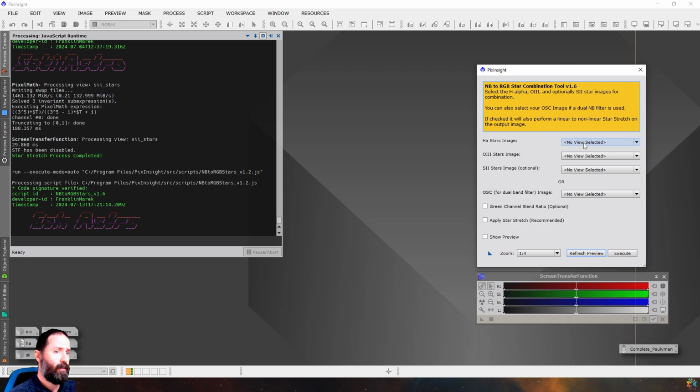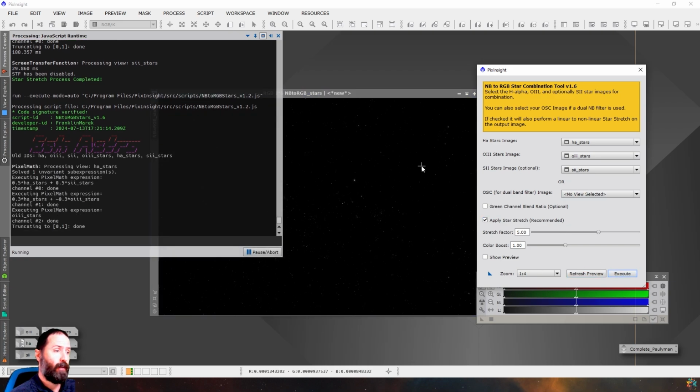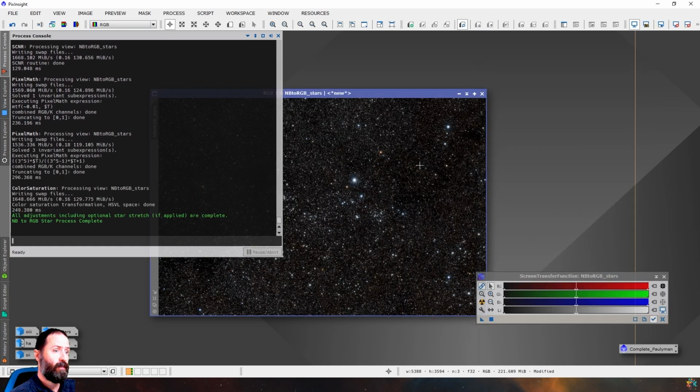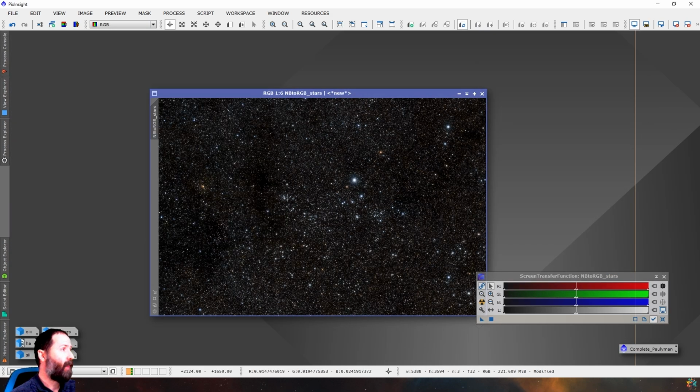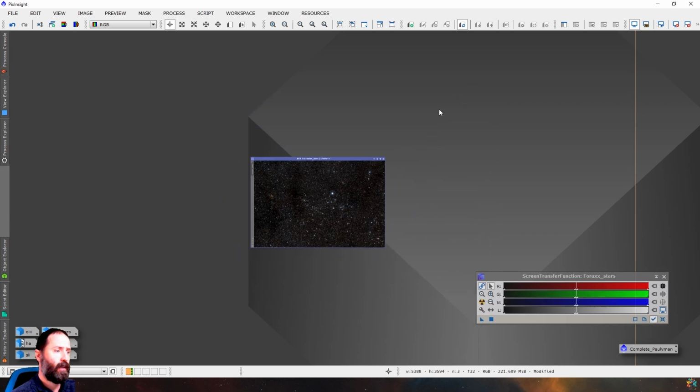So you do the same thing here. You choose your three images, HA stars, O3 stars, and S2 stars. And what this is going to do in the background is the Foraxx Palette on the stars, just like my script kind of does. But the advantage of this script, you can apply that star stretch to the images, and so it'll produce one color image with the stars already stretched nicely. If we click on execute now, we have now color stars, okay, which is awesome. I'm actually going to rename this Foraxx stars, just like it comes out in my script. So they're ready to go.